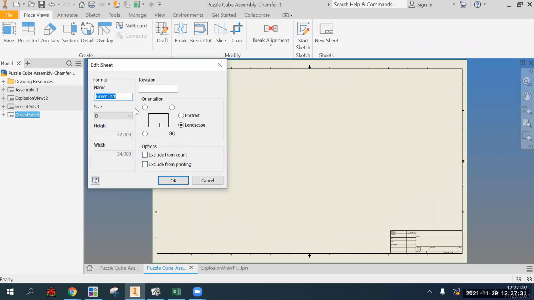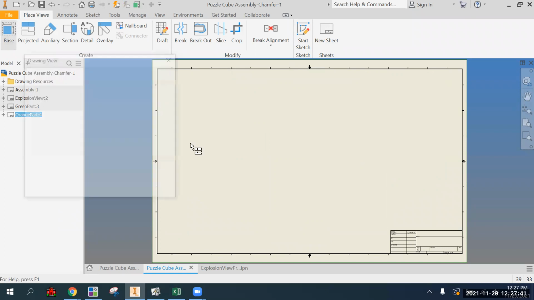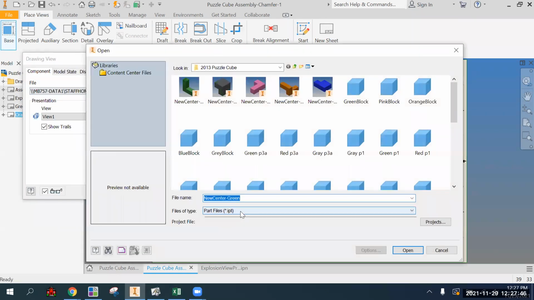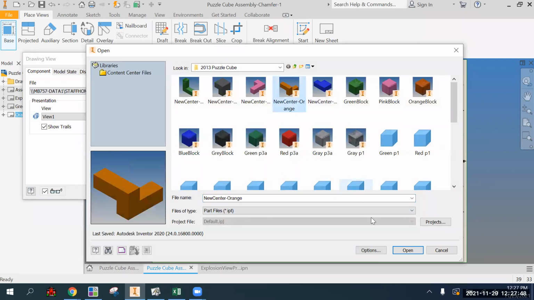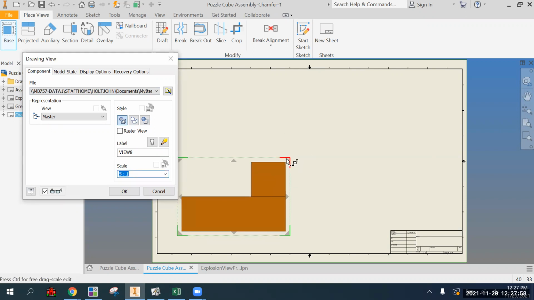Let's try my orange part, which is the sort of L shape, or whatever. Let's go ahead and we'll choose the part file. We're only looking at part files. This is a good one. And so we know we want a little bit bigger, no matter what we choose as the best front. This one isn't going to have a very good front view.